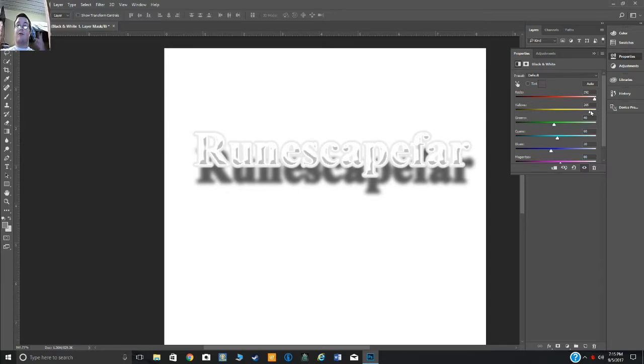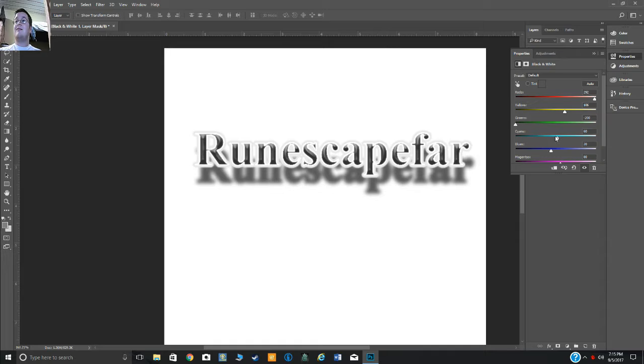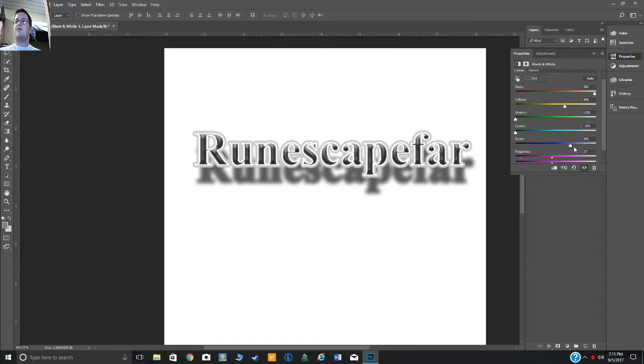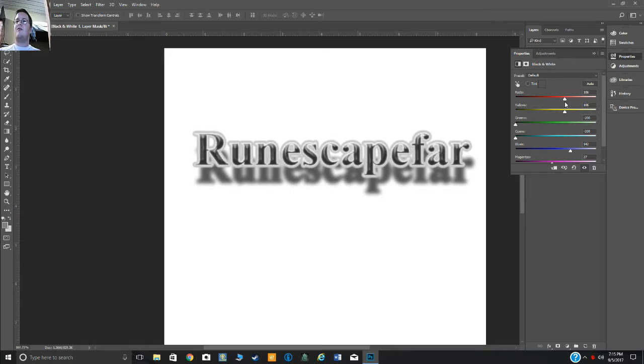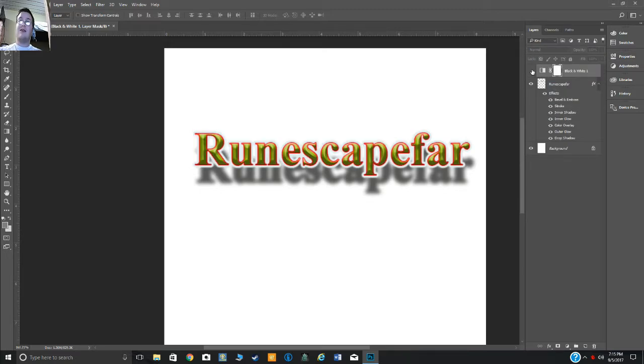Let's play around with it some more. I am making this cooler and cooler by the second. Let's see, increase the cyans. The blues, not really so much. Magenta, we didn't use really any magenta. There you go. Now that looks awesome. So let's get out of this here. So basically, without the filter, with the filter, that looks cool.